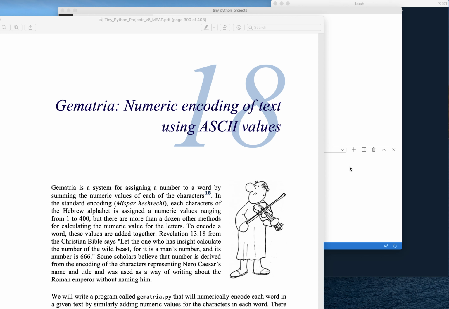Okay, so here we are at chapter 18. It's called Gematria, and the exercise is going to be numerically encoding each word in a body of text. And we're going to do that by summing together the ASCII values of each of the characters in the words.